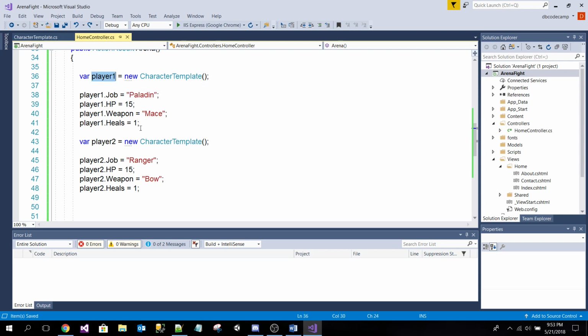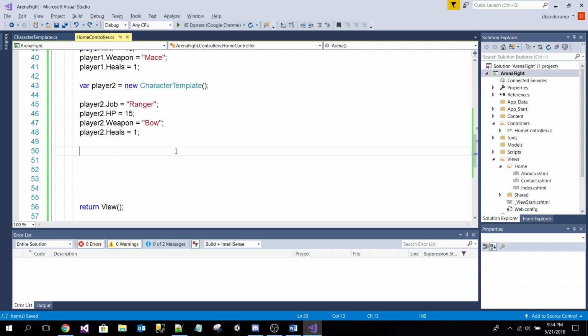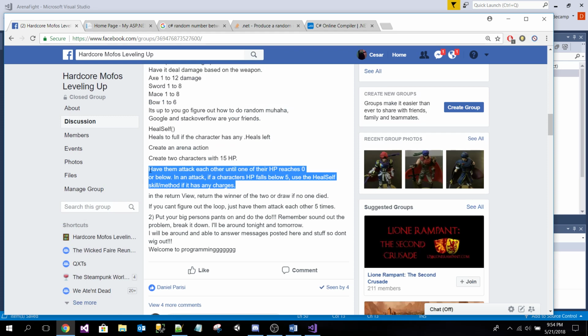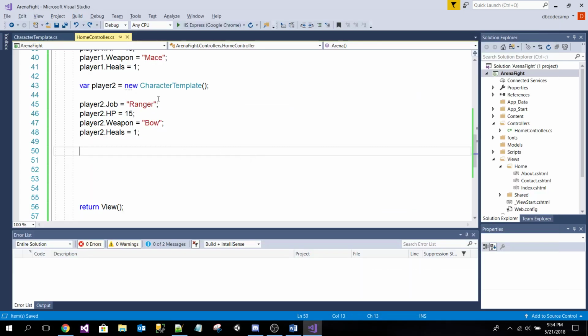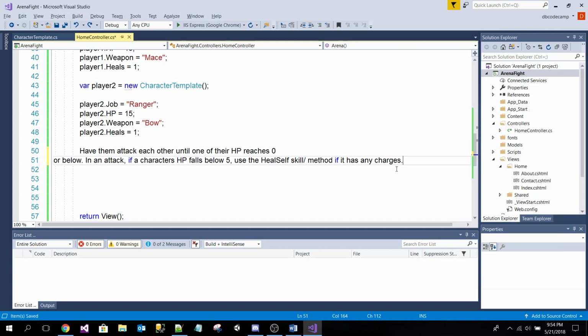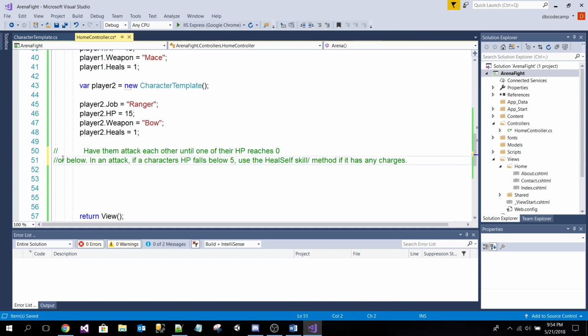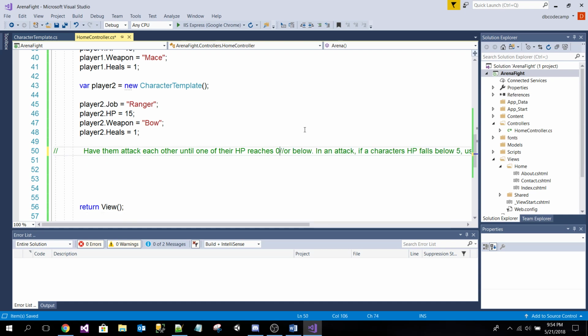Okay. So again, sorry, we got player 1, player 2. And the goal is have them attack each other until the HP reaches 0 or below. And again, if an attack goes beyond 5, use the heal. Okay. So I'm just gonna put this here like this. That way we remember. And let me just make it so it's easier to read, right? Or below.